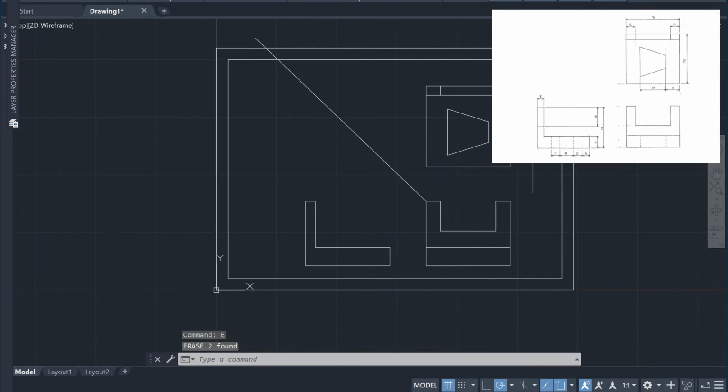Okay, so I've got all our shapes. The thing now we need to do is just add in hidden detail.